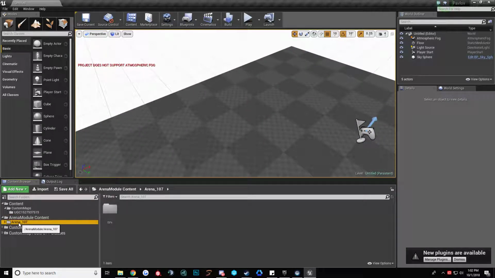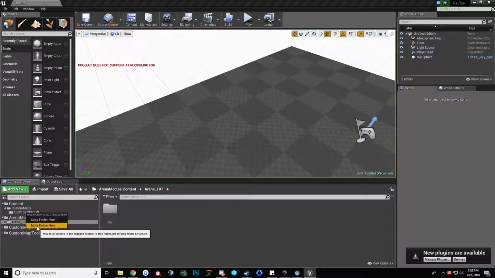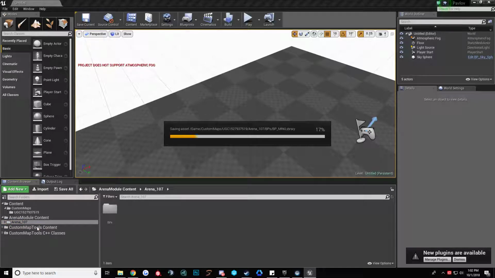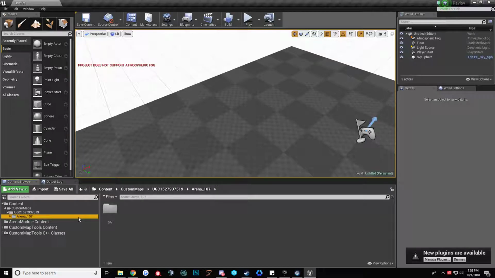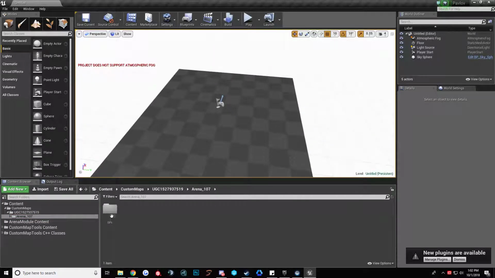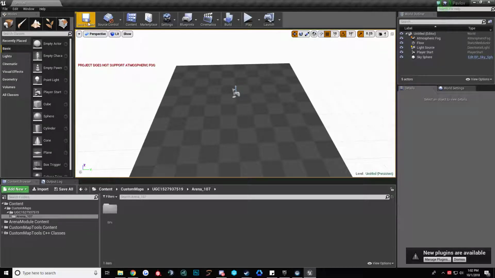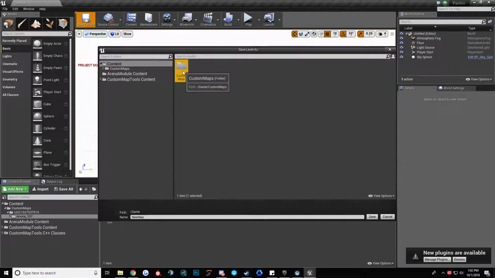Then we will go to our arena, and the underscore, the numbers after will just be the version number that I'm currently on, so this may be different in the future. We're going to drag this onto the UGC folder and we are going to move folder here. That's the important part. So now we've got our blueprints inside of our UGC folder and we are going to save off this map just so we have a map to work with.